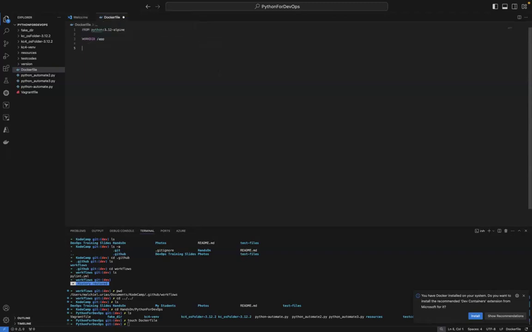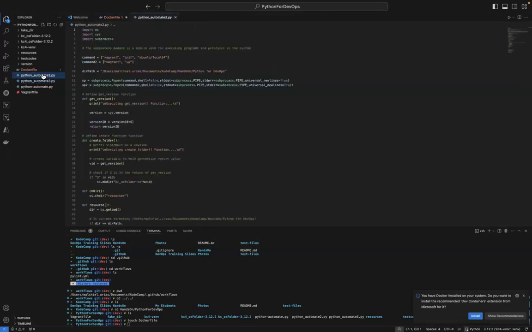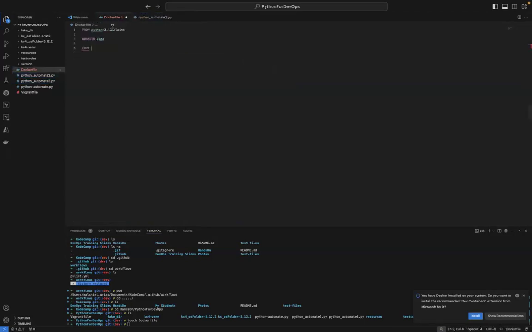I want to copy this particular application. Which one was it? Yes, Python automate 2. So I'm going to copy Python automate 2.py from my local into my /app directory. And since it's the working directory, I'll just specify that as a dot.